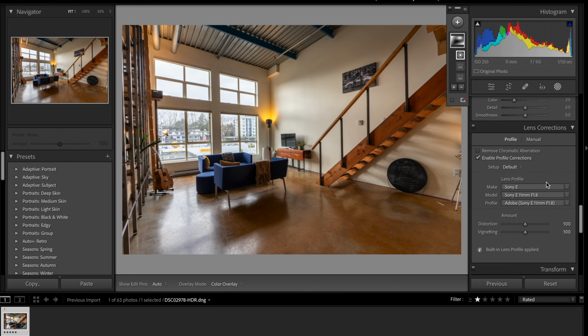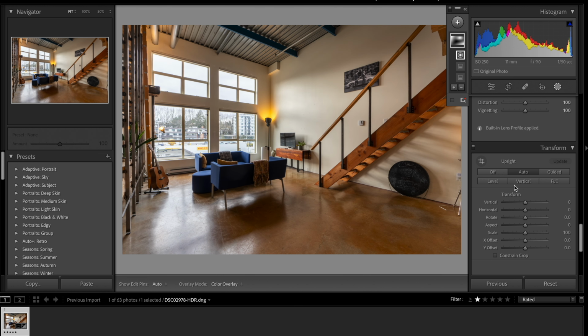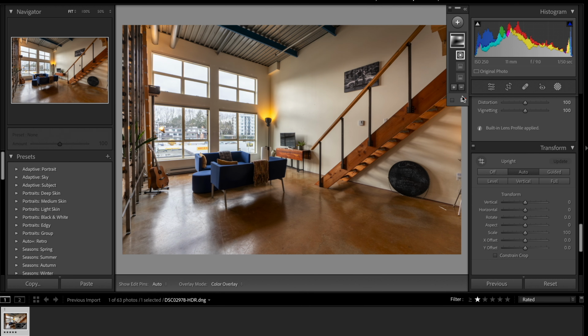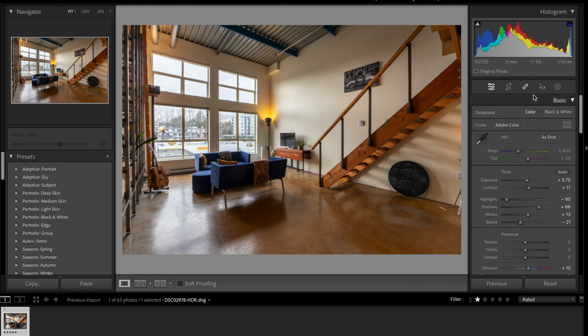So then I will go down, and if you don't have this selected already, I would do a profile correction for your lens. And usually I just use the auto transform to straighten up the photo. Everything looks pretty good so far. So this one photo, it's pretty easy. Look at that. And that looks better already. You can even just take it a little bit further if you wanted to.